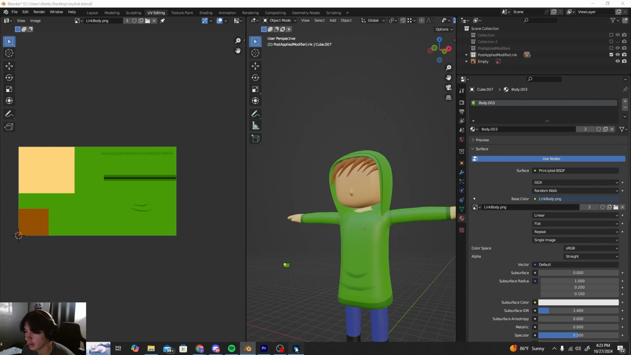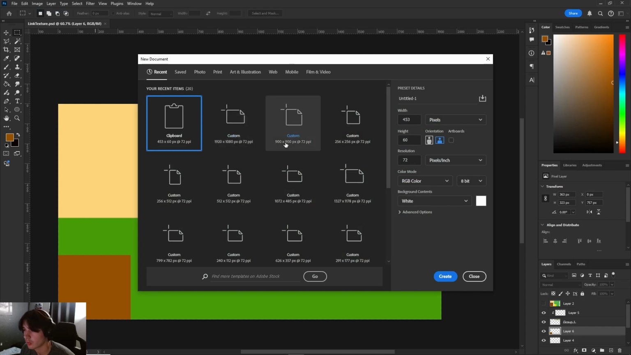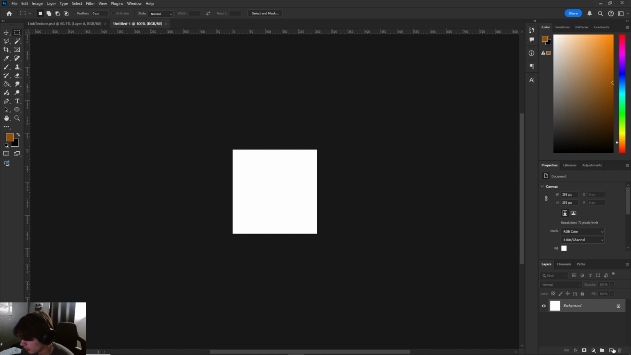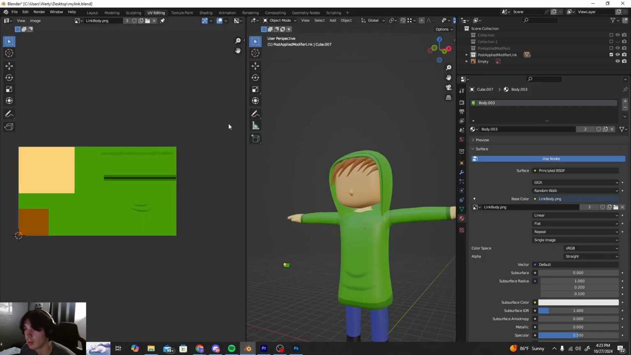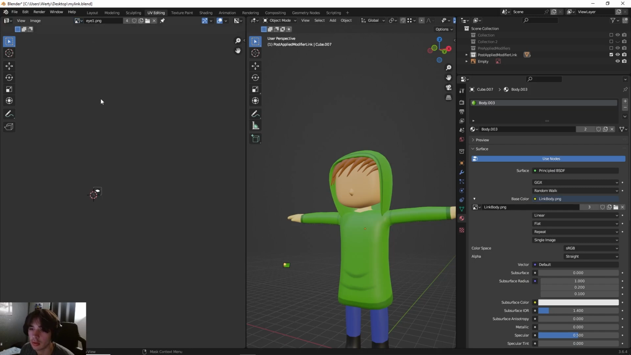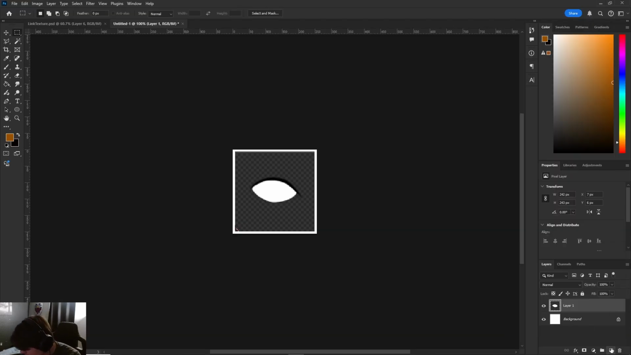So let's get the eyes. We're definitely gonna need a new file for the eyes. So file, new, and we're gonna do like a square. So let's go 256 by 256. Let's create that. And I am not an eye artist, so I'm actually just gonna go grab the eye that they use here. There's no way I'm gonna be able to do this myself, so I'm just gonna copy that and use that as a heavy reference.